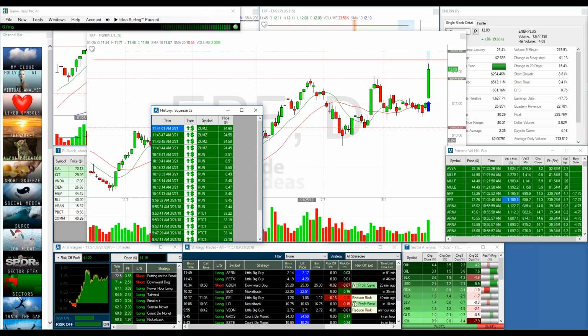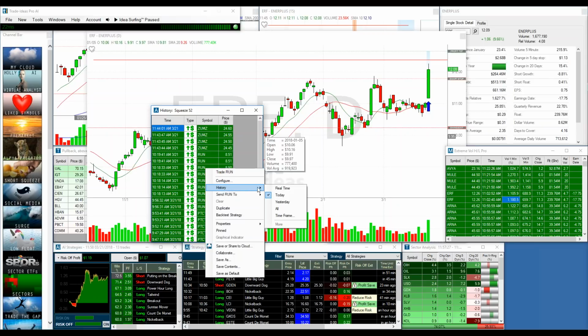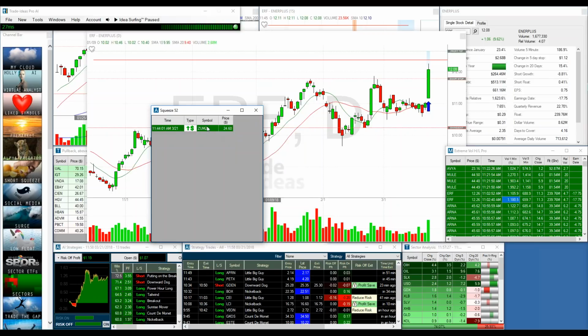And one other thing is when you're going from real time to history, there are some effects when that happens. Say I'm looking at this squeeze 52 and I just went to history. Remember, I had about 5 or 6 stocks in here before I went to history. Now, when I go back to real time, what happens? I lost all my data on there. It's going to give you the most recent alert that came through, but you're going to lose all your history.